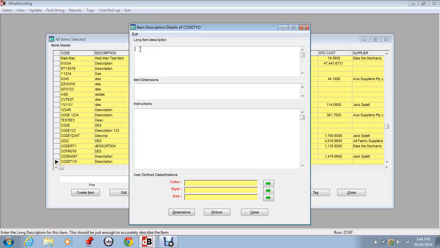In the first place, we have a long description. This is used by the quotes module to describe exactly the nature of the item being quoted. There is no restriction on the size of this description.